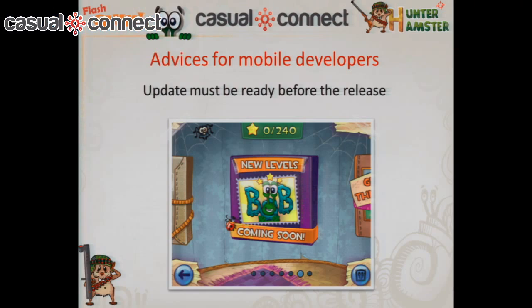So the next advice: try to think about the update before the release. Everyone knows about it, and we knew about it, but it was really hard to make the update when the game was released. We started to work on the update before the game was released, while our sponsor was preparing the marketing stuff. But unexpectedly, iPhone 5 was released, and we had to go work with a new screen resolution.